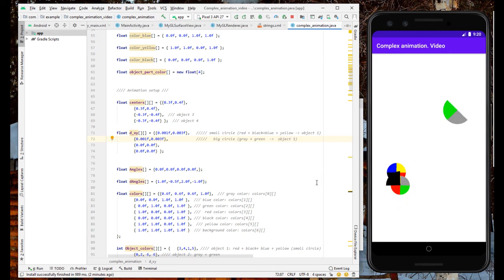See, if I make the moving coordinate for the object 1 and object 2 the same, technically they became the same object. Okay, so now we start seeing that our object 1 and object 2 start moving together. So let's make the speed a little bit faster.